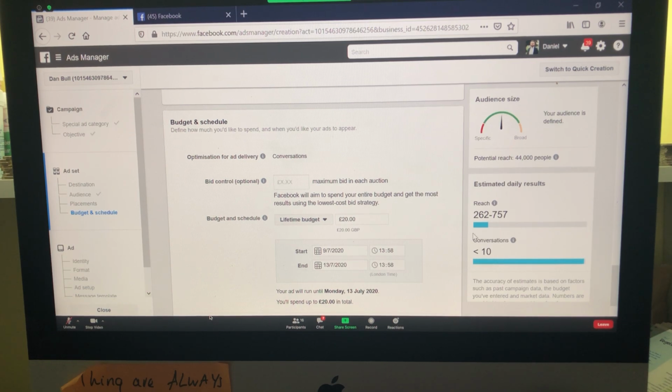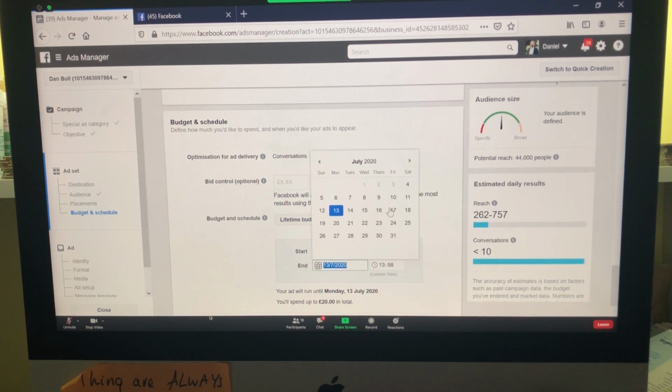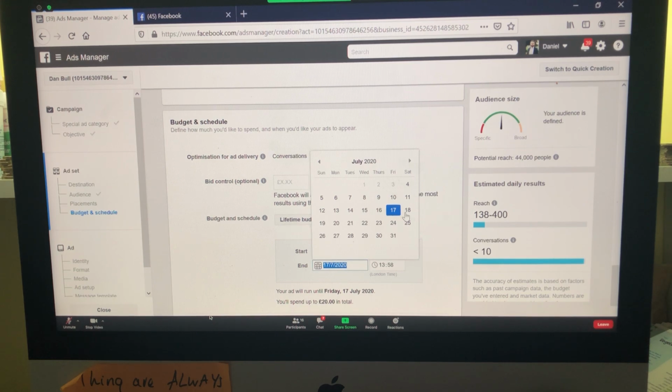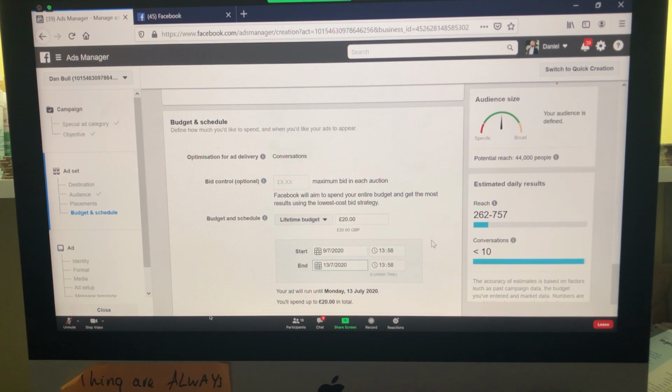So if I was to do £20, let me show you. Let's do it for longer, say 200 to 400 a day. By doing it for 4 days, you get that bit more reach each day. This is the good thing about the screen share, I can just show you changes and then it pops up. So for example, if I did £30 for 4 days, it goes 400 to 1.1 thousand.